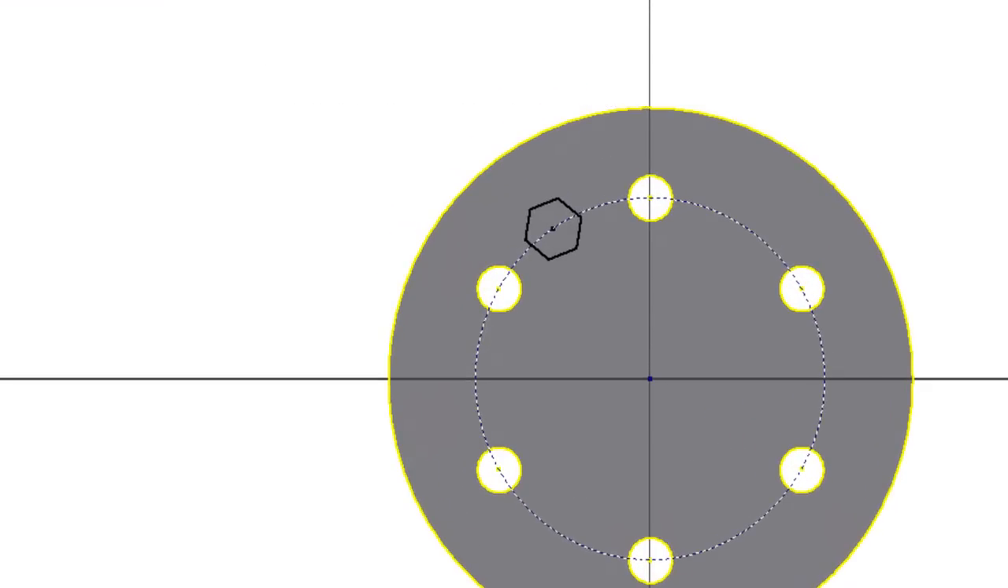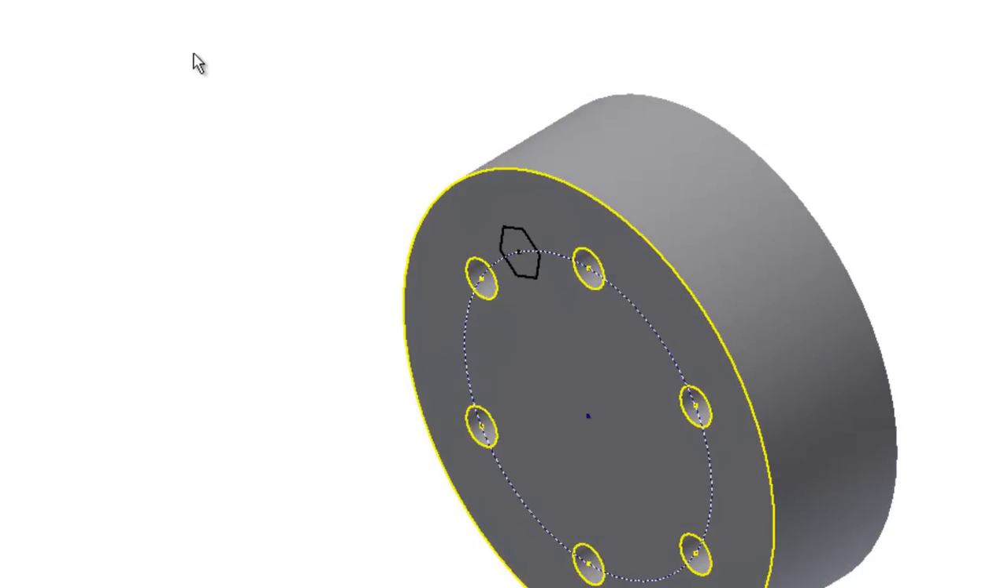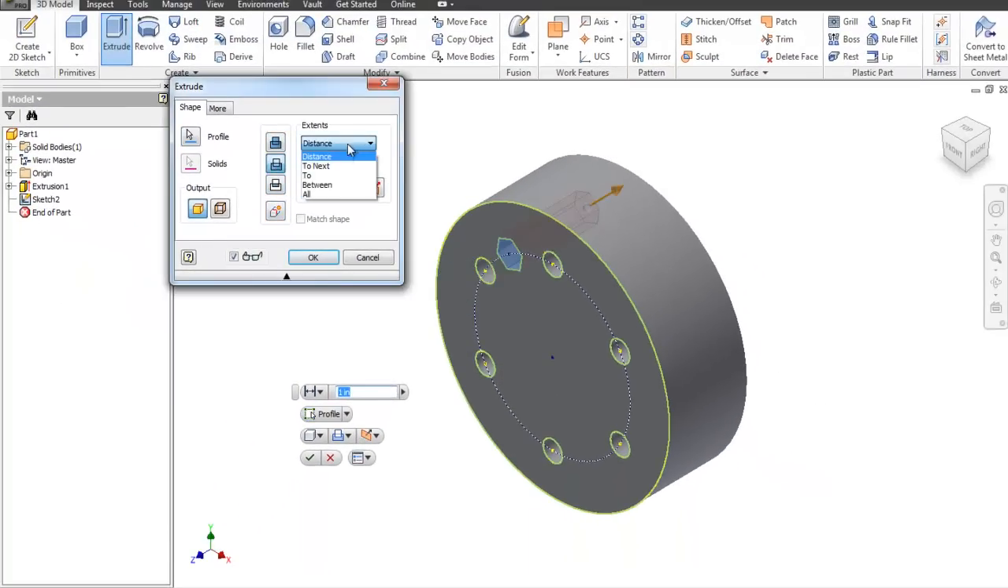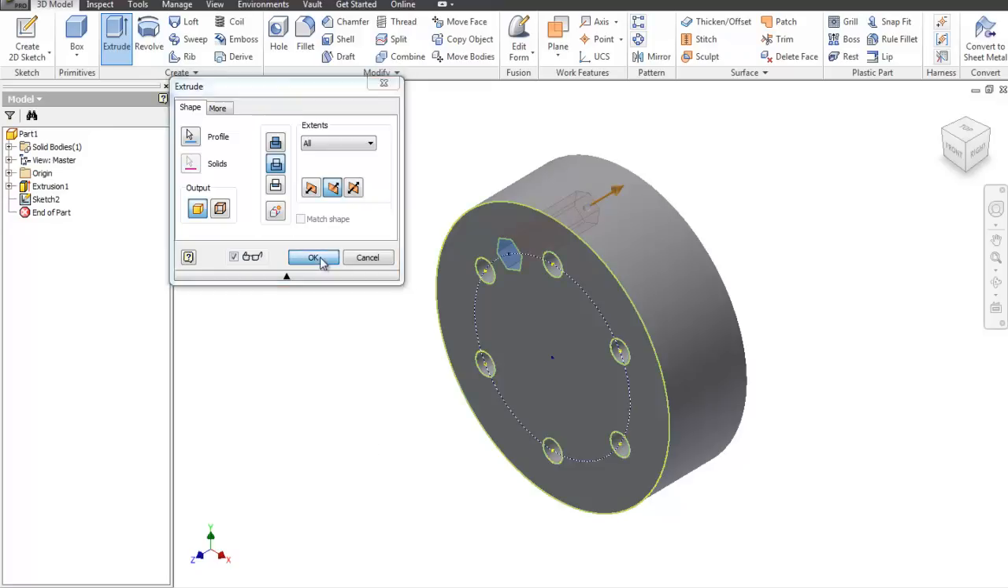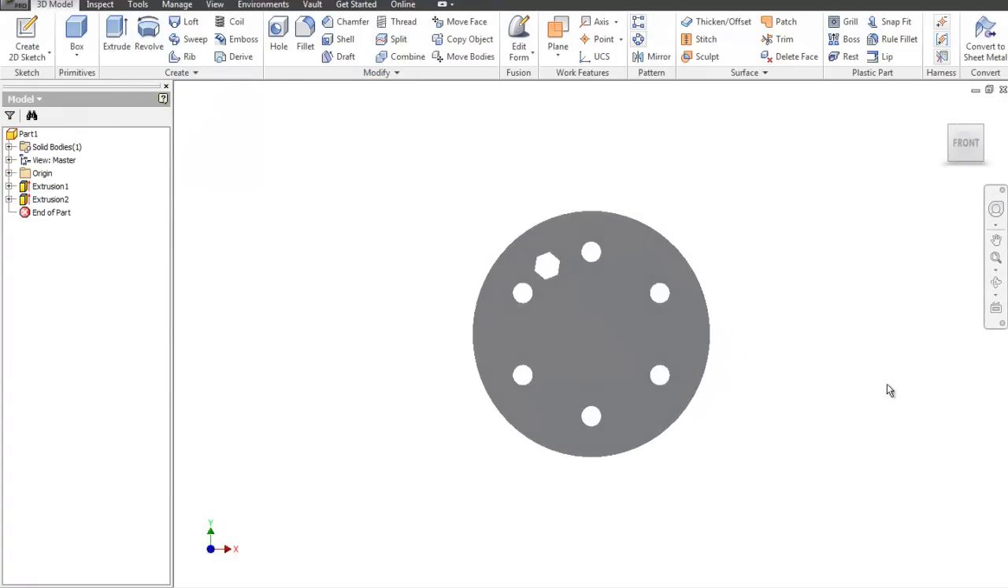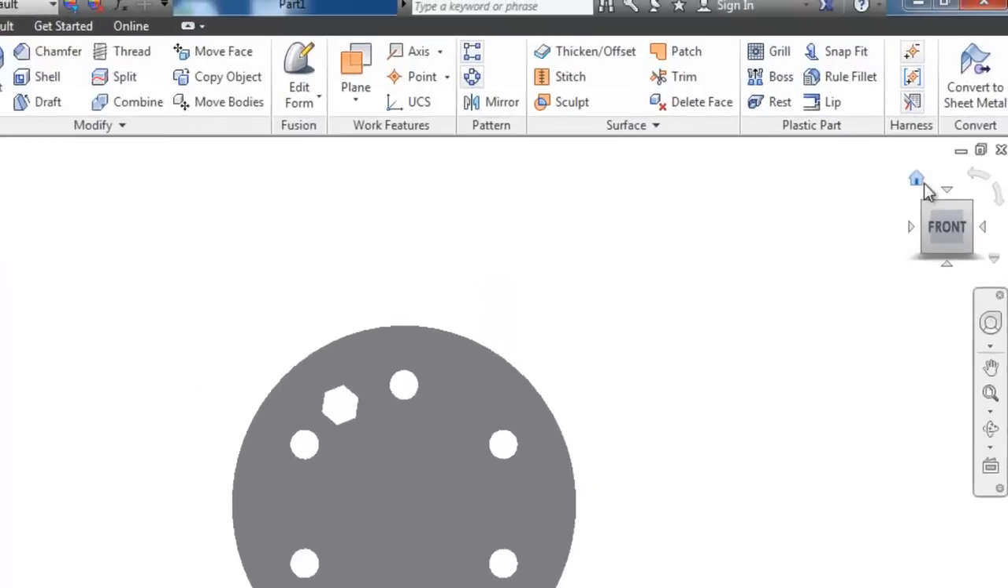I'm not going to worry about the dimensions here. And hit finish sketch. Now let's say, for example, I extrude that particular polygon as a cut all the way through and hit OK. Alright, looking at the front view, you'll see that the polygon is cut out now.